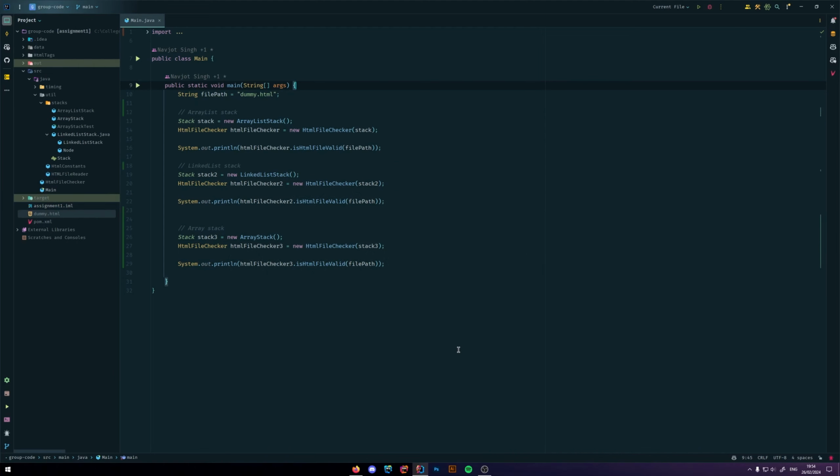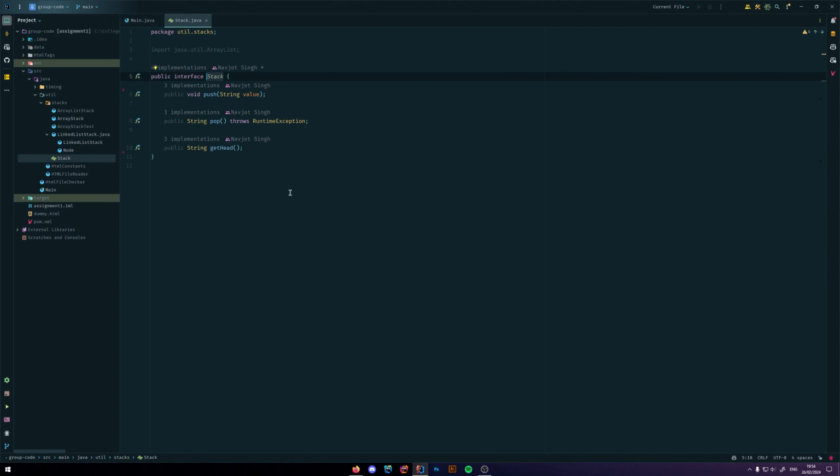So I just want to quickly run you through our implementation of HTML pattern matching and HTML file validation using a stack data structure in Java. To begin with, we'll have a look at our interface for the stack, which has the standard, basic methods: push, pop, and getHead, where push is to add something into our stack, pop is to remove something, and getHead is just to get the first element in the stack.